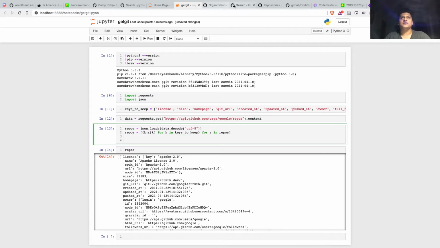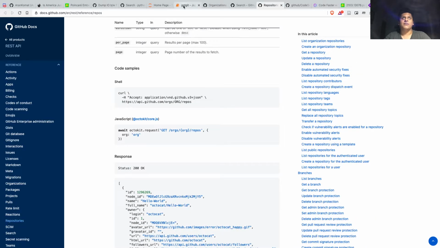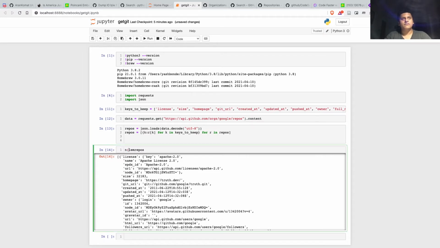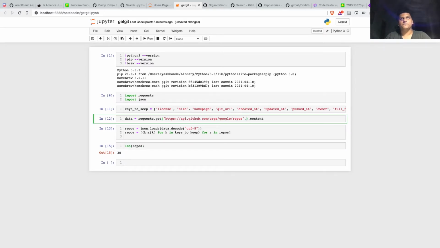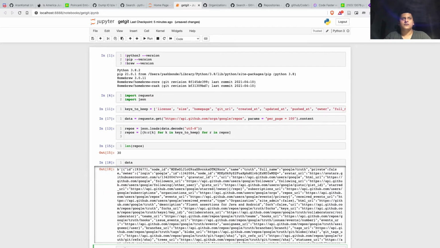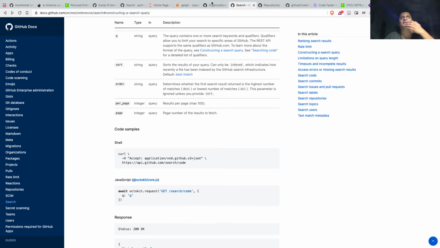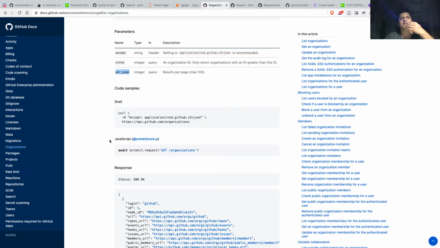I think I would need to send in some parameters that you get from organizations, which is per page is equal to 100. Let's see what happens. Perhaps is that how it works? God damn it. Apparently this is not how it works. How do I get all the organizations?